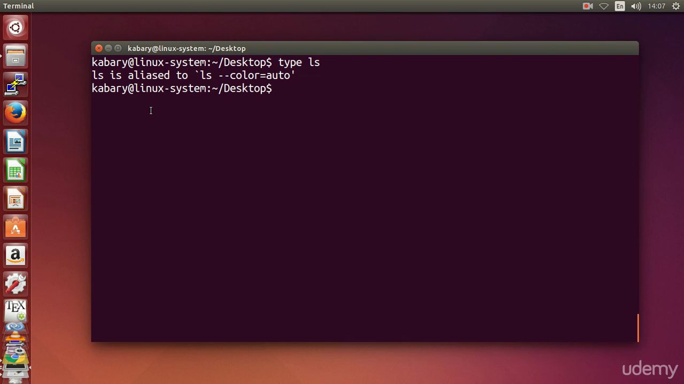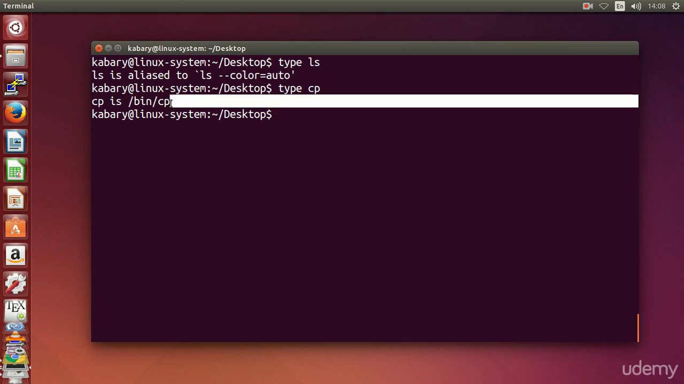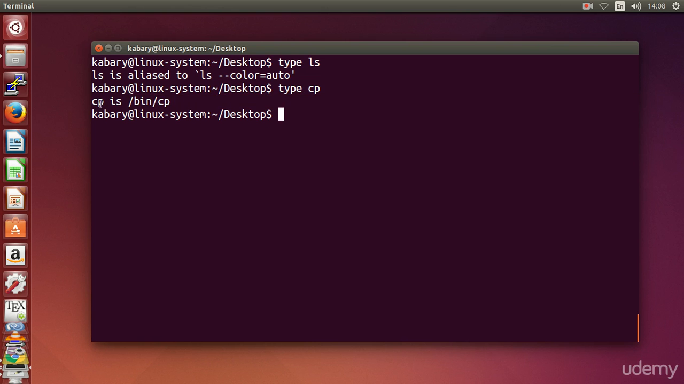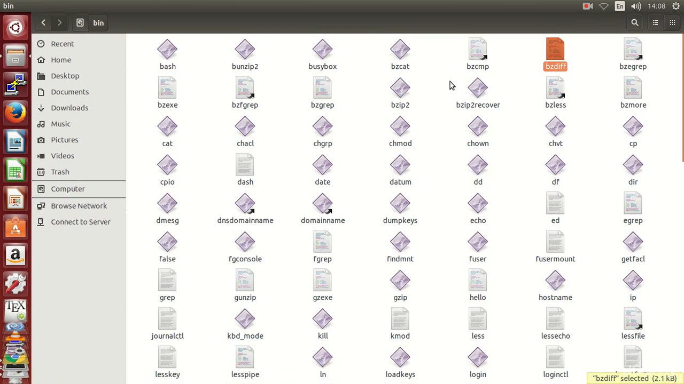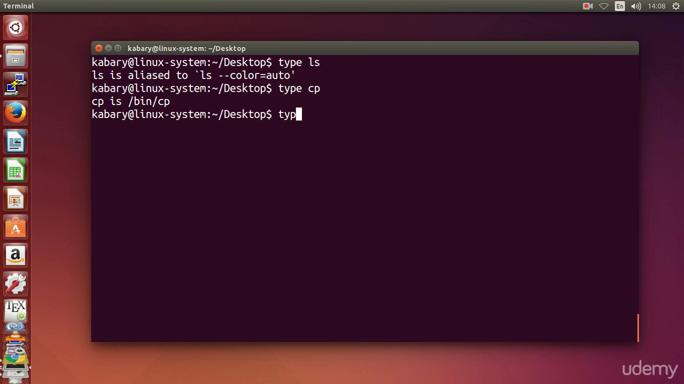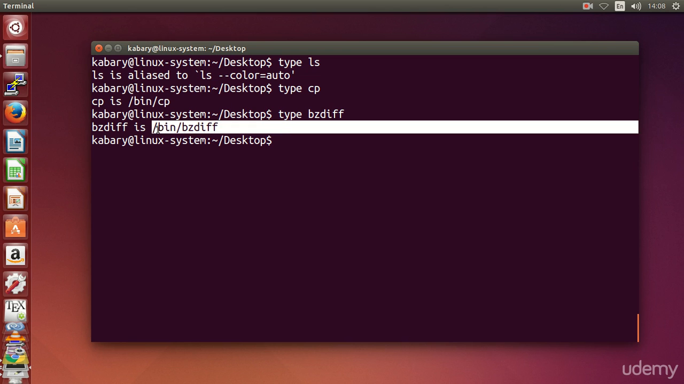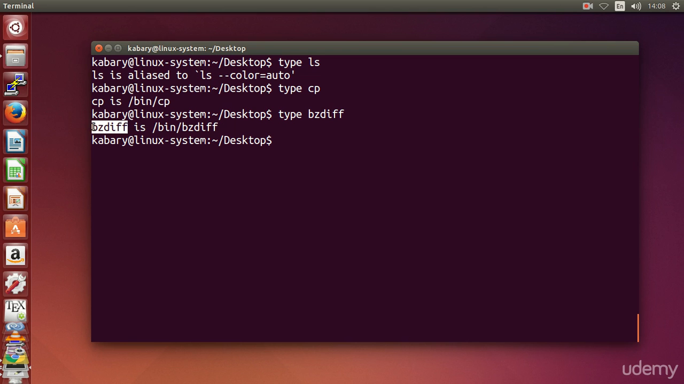So now if you said type and then cp, it will output the absolute path of the cp. So it will tell you cp is /bin/cp. So basically it outputs the absolute path of your command here. However, now for example, bzdiff is a shell script, right? So if you said type bzdiff, it will do the same thing. So it will output the absolute path of your bzdiff shell script.